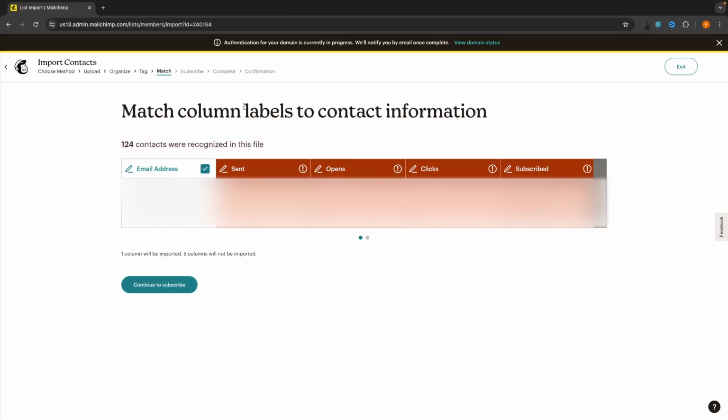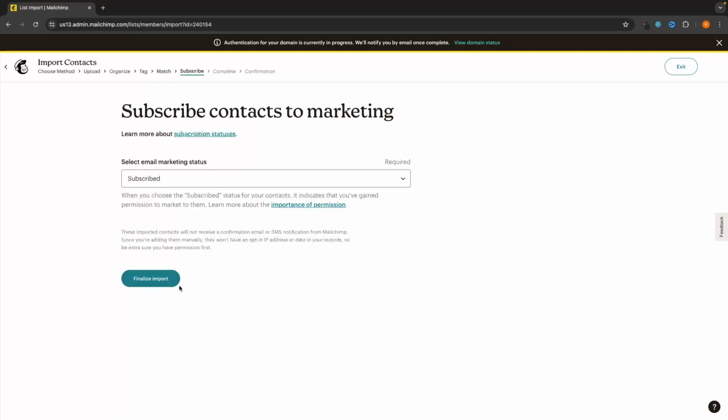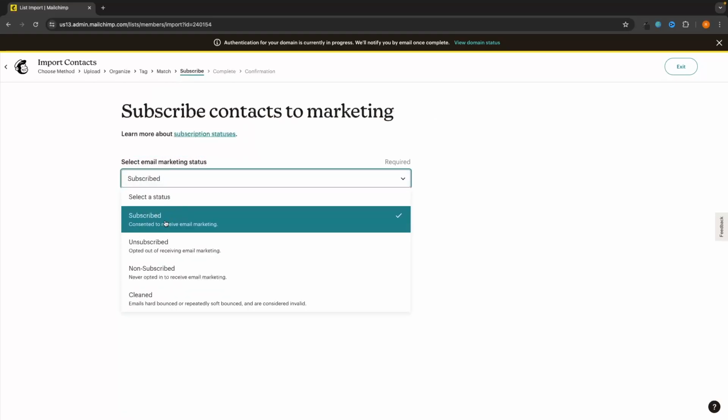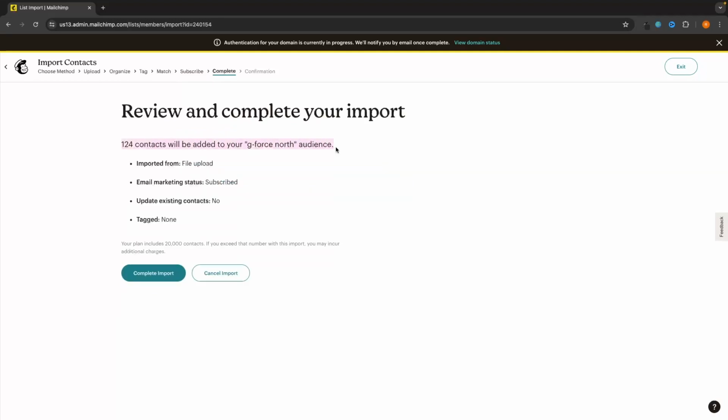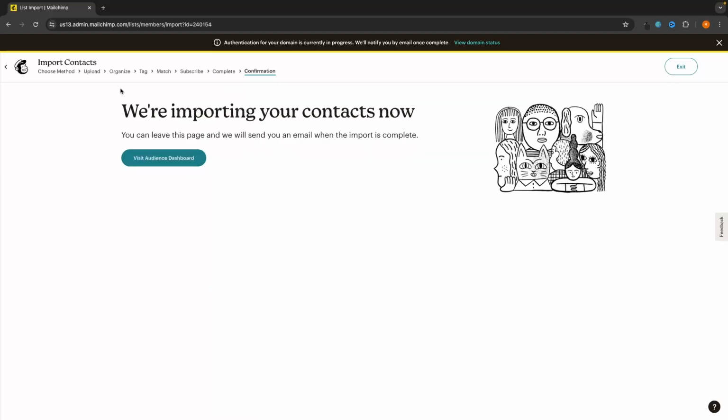And then it's going to show you how many contacts were recognized. So my email list on MailerLite was 124, and we can see all of the 124 contacts were recognized. If you had like 10,000 people, then it would say 10,000 right here. So all we need to do is click on continue to subscribe. Select the marketing email status, make sure this is on subscribed right here, and then we can click finalize import. 124 contacts will be added, so we can complete import right here. And just like that, it's now going to import all of our contacts that we added.